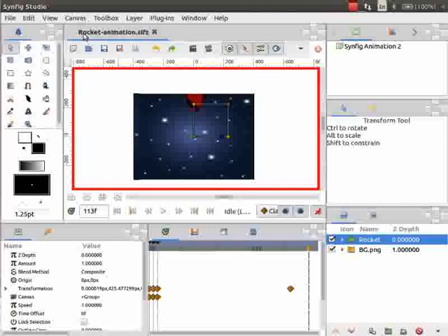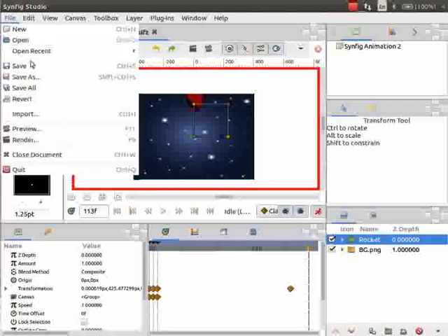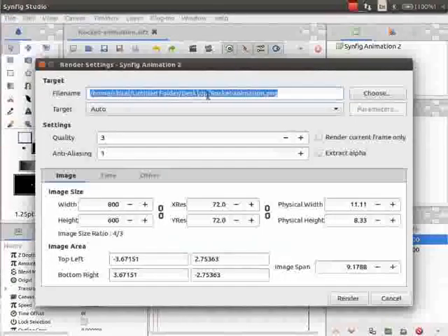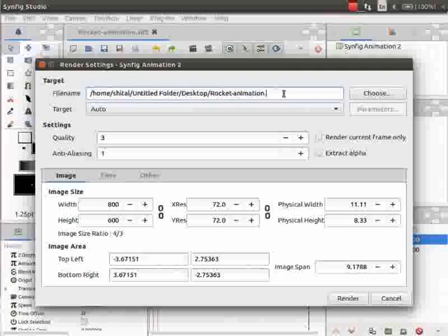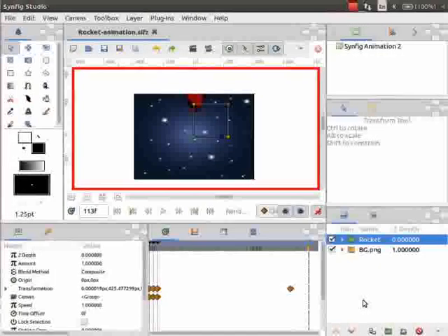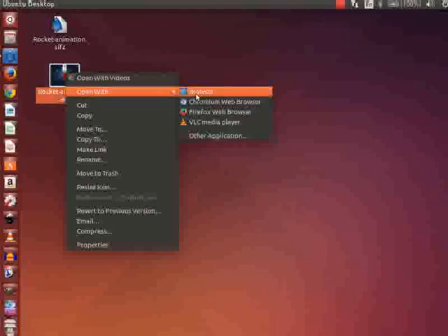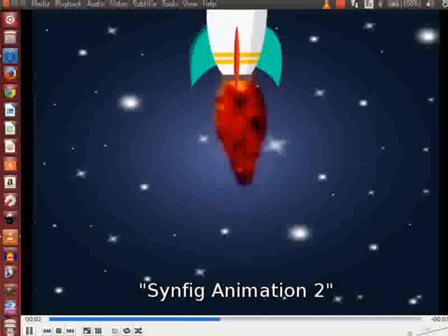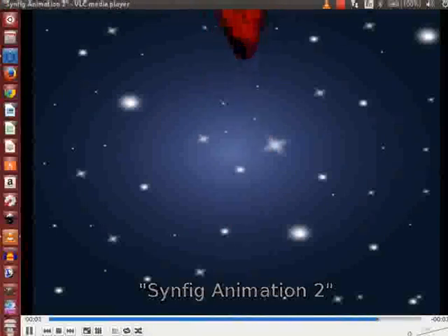Lastly, we will render the animation. Go to File, click on Render. I will save the output in the desktop. Change the extension to AVI, target to FFmpeg. Now click on Render. We will now check our animation. Go to Desktop, right-click on the output file and play our animation. Our rocket animation looks like this.